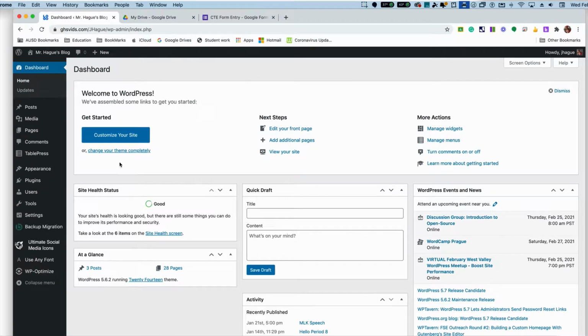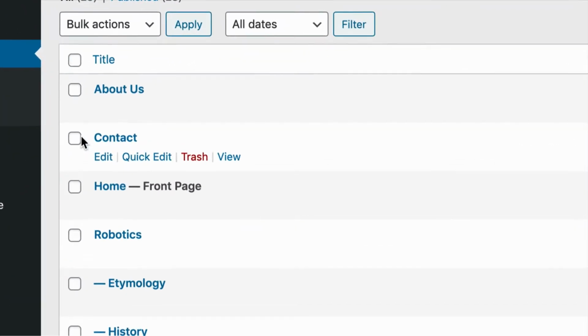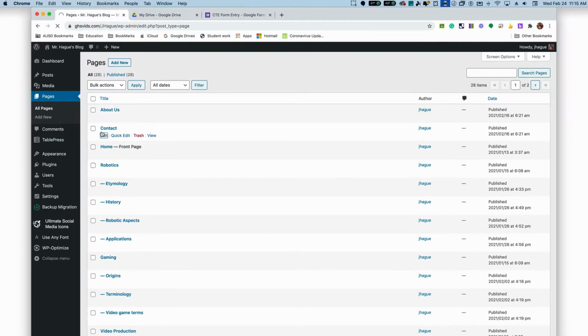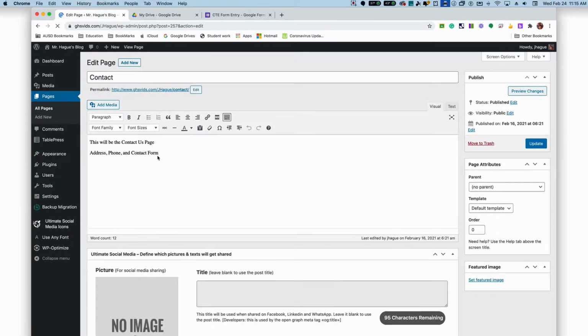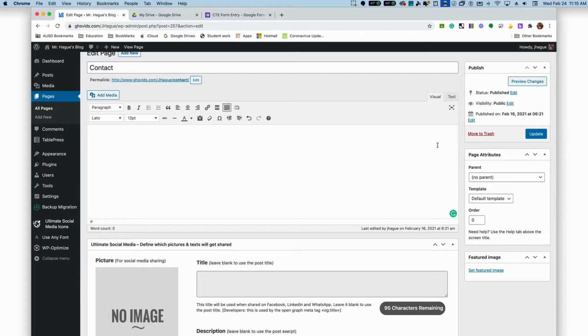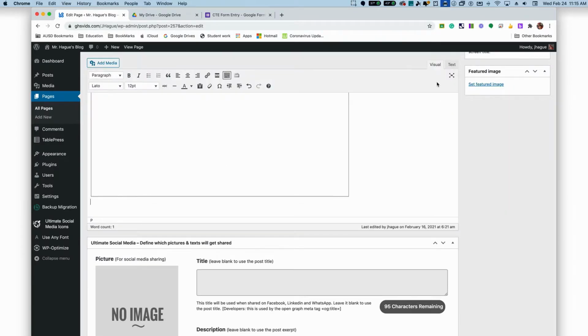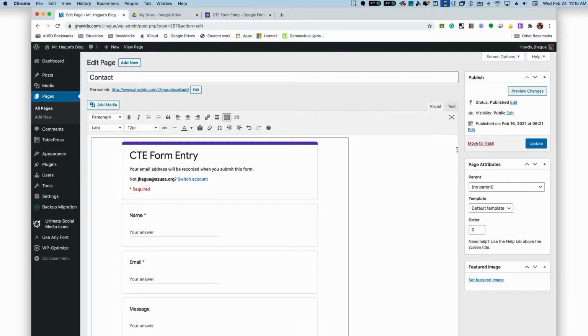Now we're going to go into Pages, all pages, and we should add a contact form there. So there's your contact. Press edit. You'll see that you have some stuff already there, so I'm just going to remove all that, if you have anything there. Let's go into text, and we're just going to paste the code that we just copied. If you click on visual, you'll see that it's right there. Press update.